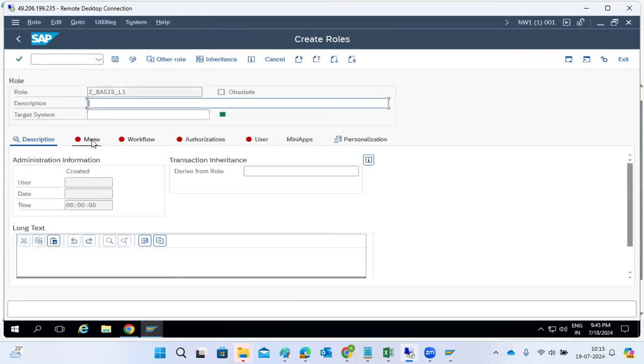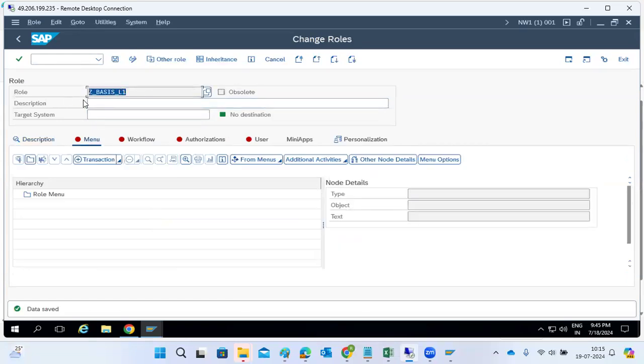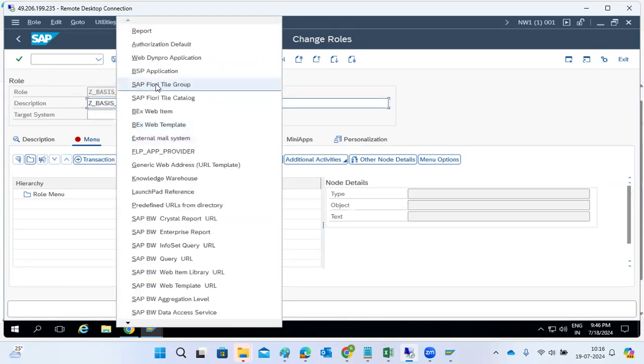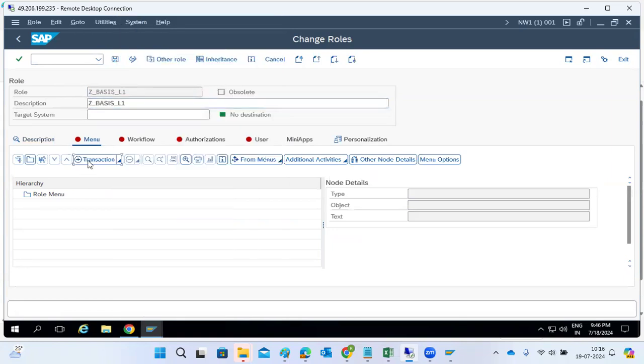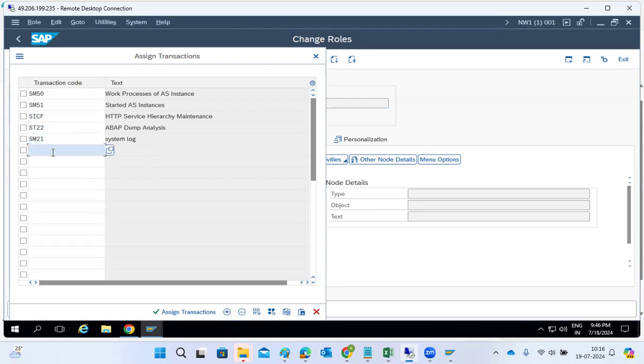In the role created, you can assign what type of transactions you want: transaction codes, applications, any WebDynpro applications, anything you want to assign. Now I want to assign level 1 access. You need access to SM50, SM51, SICF, ST22. Level 1 means you will do just monitoring. Then all monitoring related transaction codes we have to assign here.